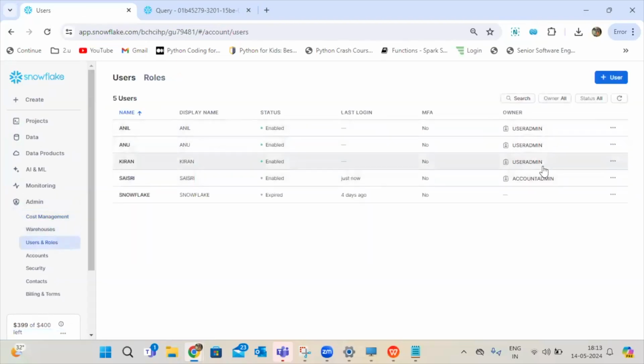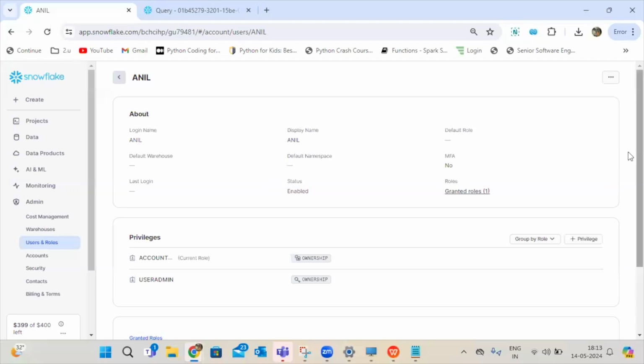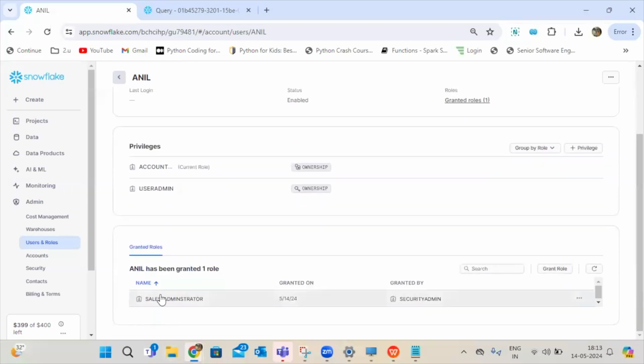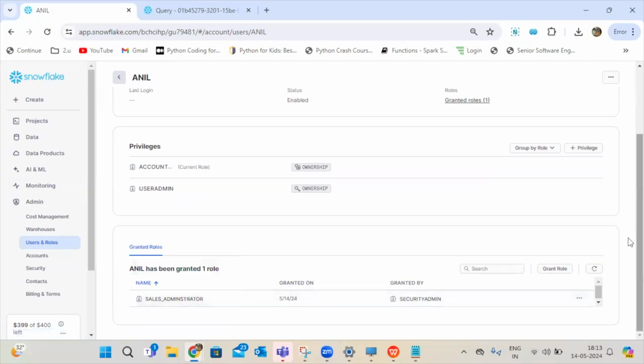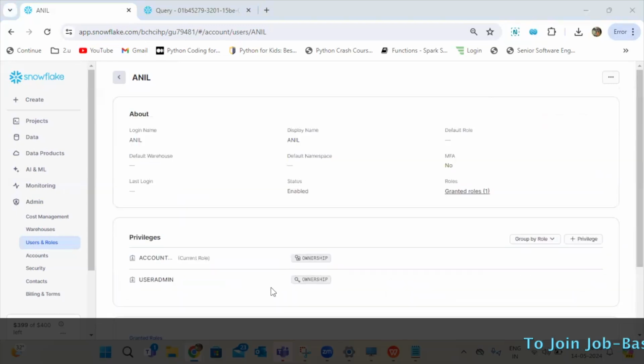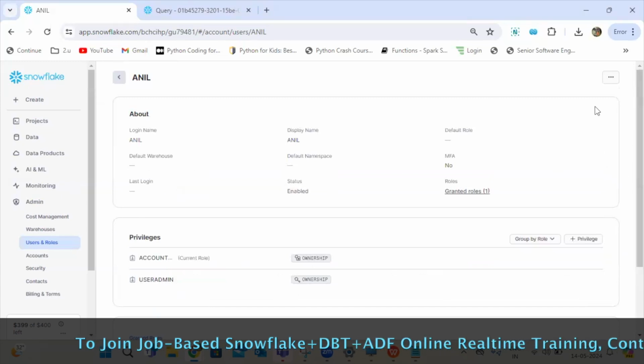See, who is the owner now? Because the users were created by user admin only, that's the reason it's showing user admin as the owner. So what role does Anil have? Sales administrator. Clear? Is everyone clear? How did you get the output? So Anil will work as a sales admin.